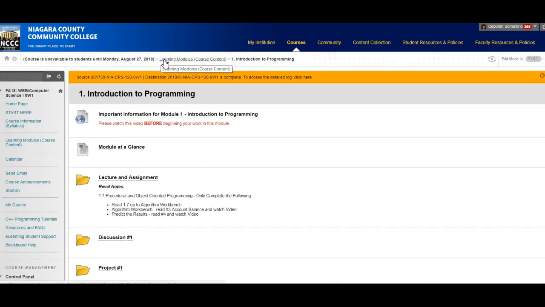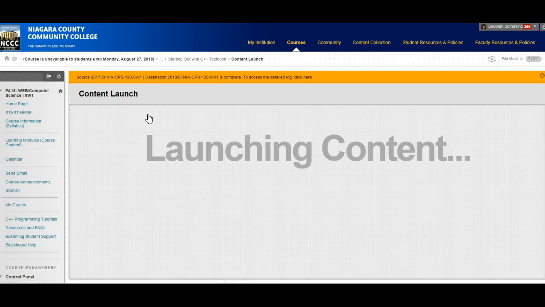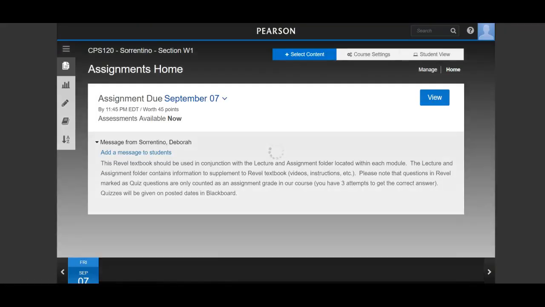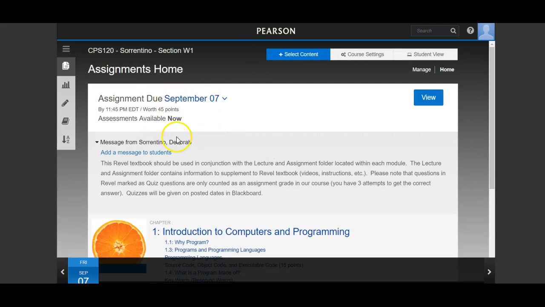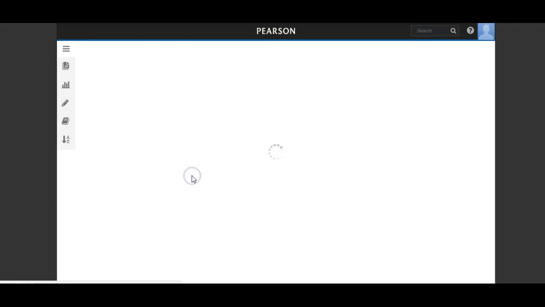Actually, I've got to go back right to our learning modules, and I'm going to go into the Revel textbook. And it opens in a new link, so I'm just going to wait for that to load, and you can see here's the first assignment that's due. You can read this, and in this assignment we'll be working on Chapter 1.